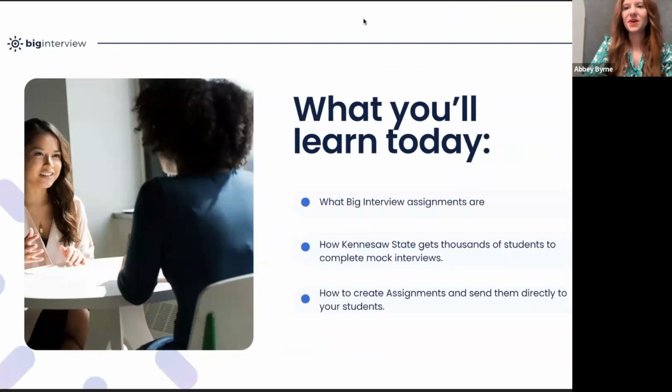So we are going to be talking about assignments today. I think everyone knows that. And we are gonna get into some real life applications with Kennesaw State. And we're also going to talk about how to create assignments, what you need to do that, send them directly to students, and how you can actually apply these things.